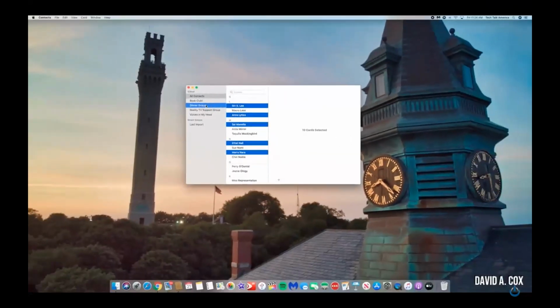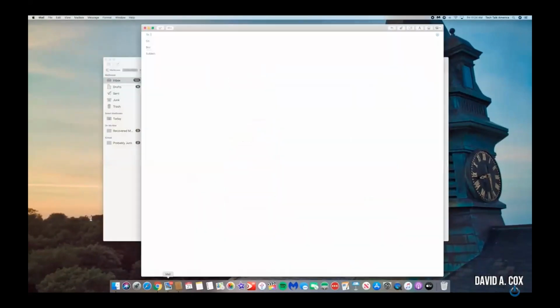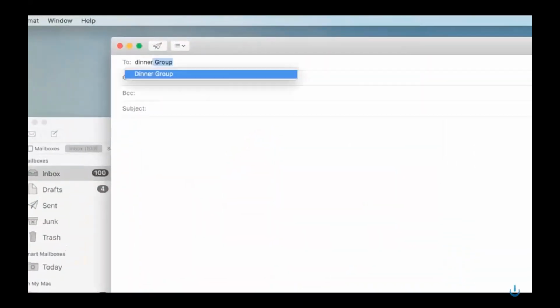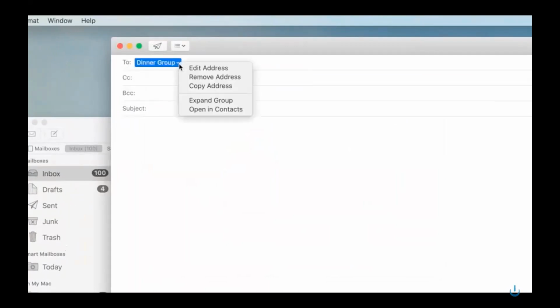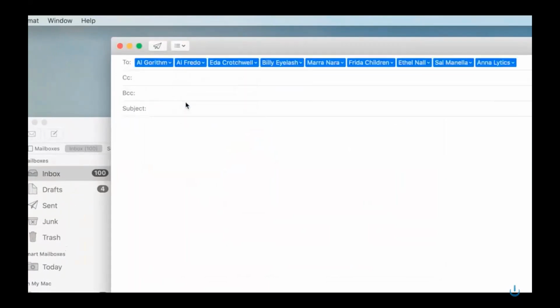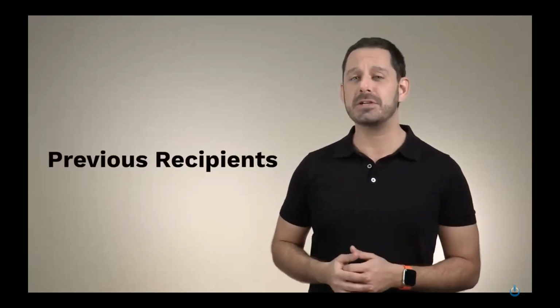So once you've established your group, you can then go back to the Mail application, and instead of typing the addresses, just type in the name of the group. And when you hit enter, it'll replace the name of the group with all of those email addresses. Another nice thing to know about this feature is it will sync this information across to your other iOS devices. At number 4, we have previous recipients.